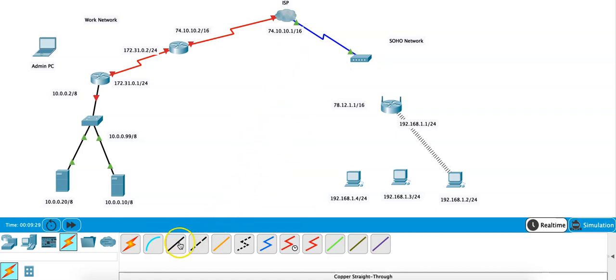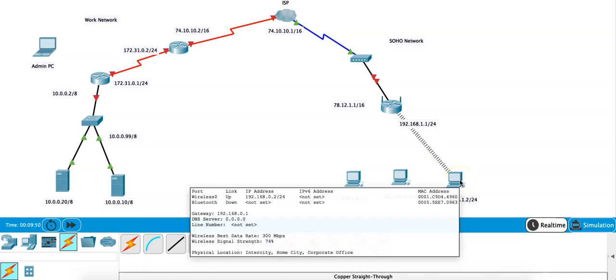Next thing, we're going to use a straight-through cable to go from your modem, port 0, to your router, and we go to the internet over here. All right, so in here what we did, we have wireless and we have wired. I already configured it ahead of time. You can see that this computer is connected and is getting an IP address.